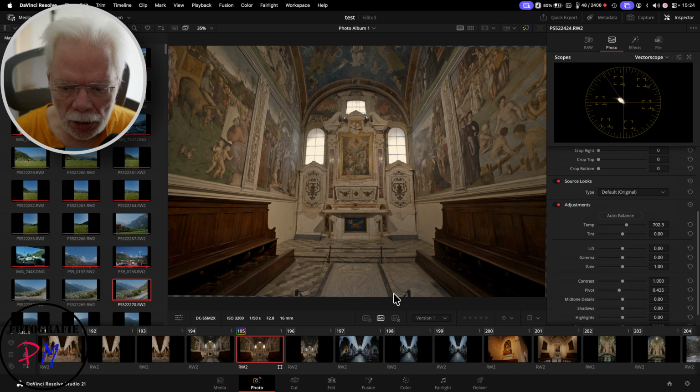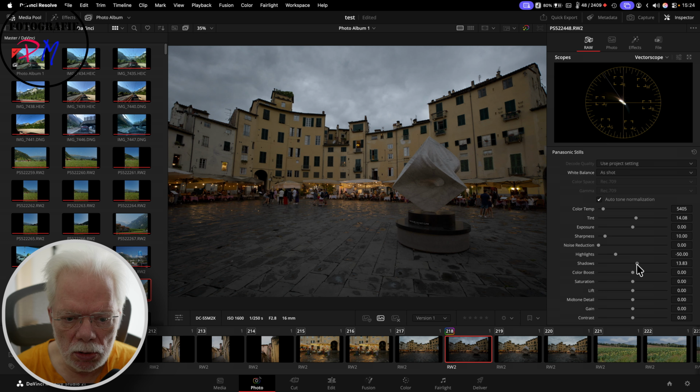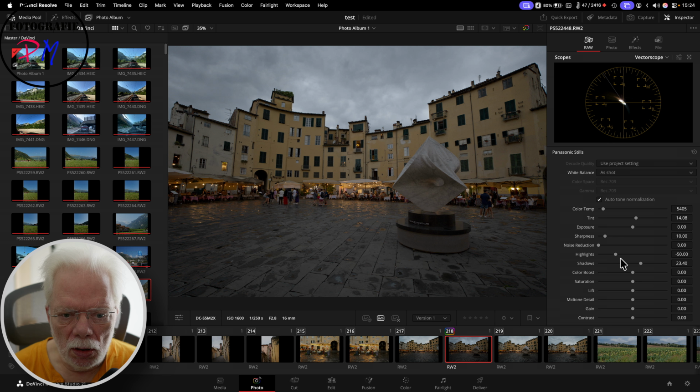Okay, let's take another example, like this one here. There you got the same processing values like you're used to. You can bring down the highlight like this, open up the shadows, just like that. And then you could process the image even further.